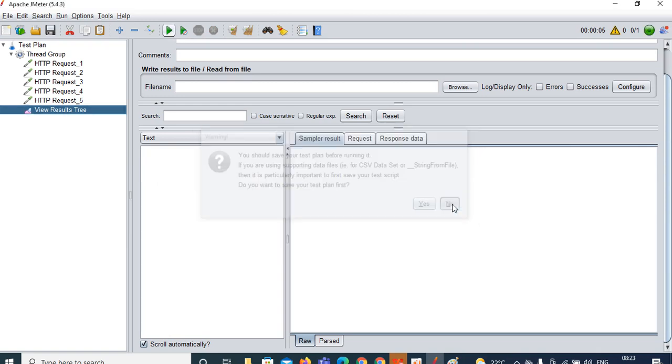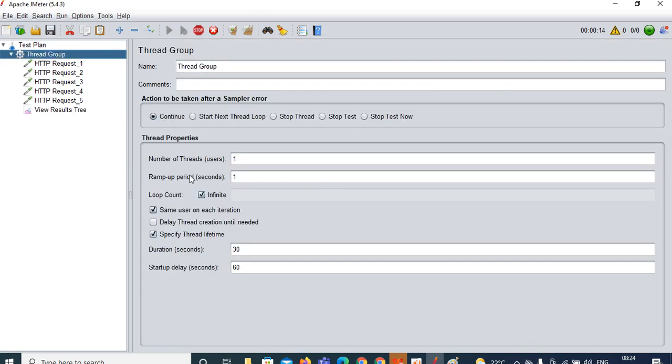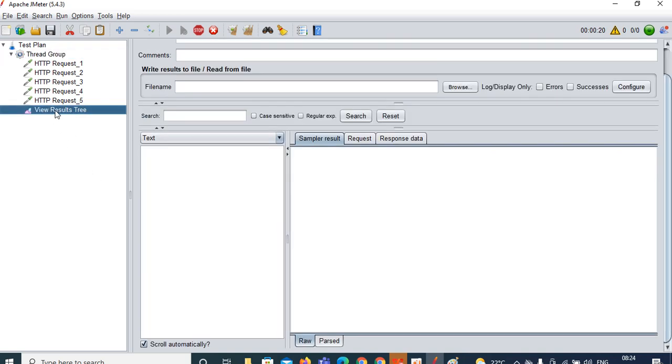See, the test is started. You can see 1 2 3 4 5 it is going. The test duration is increasing. Here you can see no requests are executed. Not even one request is executing. Why? Because you have given the startup delay as 60 seconds here. So until 60 seconds it does not execute any request.